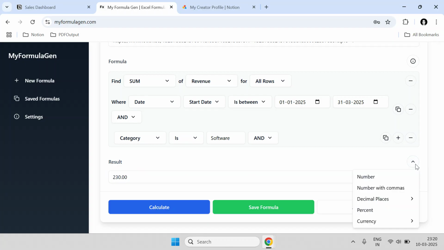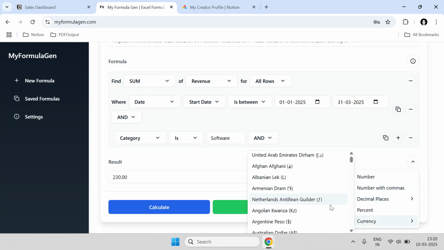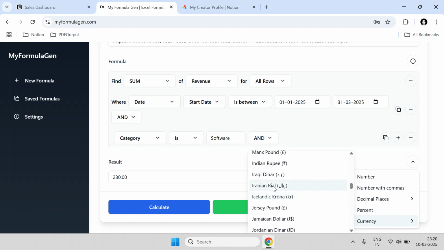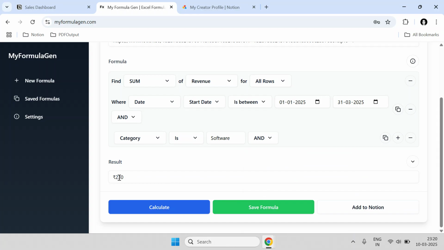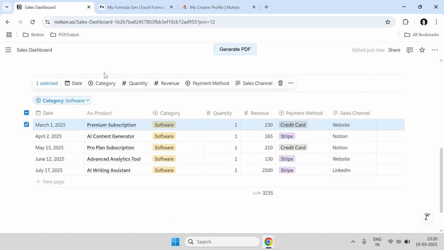You have an option to set it as per different currencies. That is why I always keep referring to dollars and everything. You can choose your currency if you want to reflect in another currency. So let's say I'm choosing rupees. It's showing in rupees, but this is only for the presentation over here. You also have a number format, decimal places, and all this stuff, percentage as well. So now since we have calculated, click on add to Notion, define the database URL.